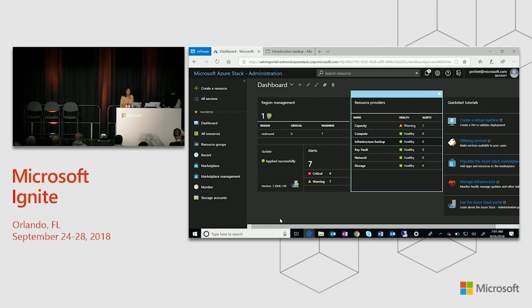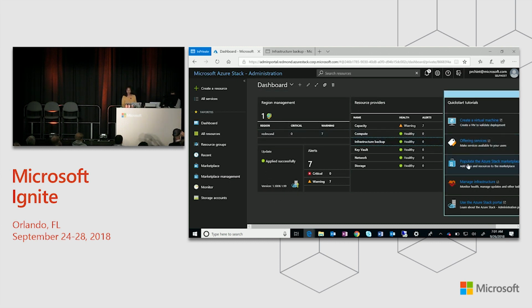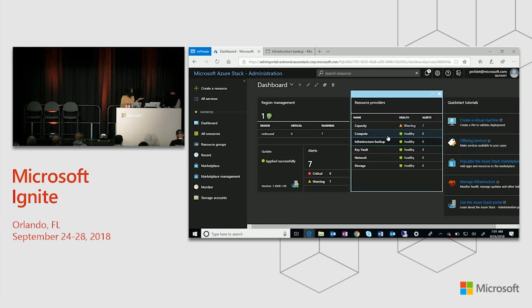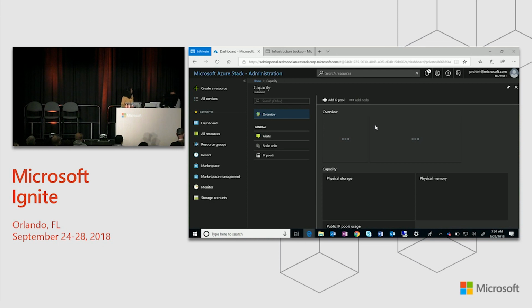Now let's go through a brief demo of the administrative portal. As you can see, I have my quick start tutorials, which will give me a 5-minute brief overview of how do I do simple things like create a virtual machine, offer services. Now, Vijay showed you a little bit about this before, but I'm able to check in on things such as capacity. Notice that I have warning alerts that I'm able to look further into. As we know, the internet is a little slow today, so let's just wait for that to load.